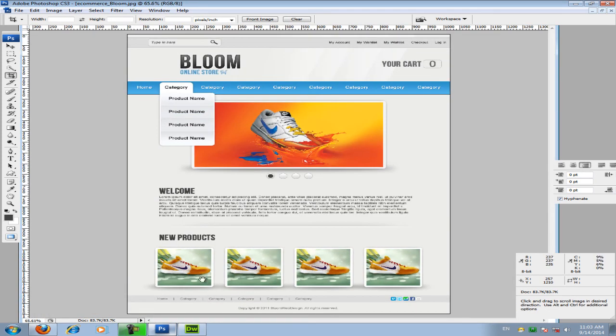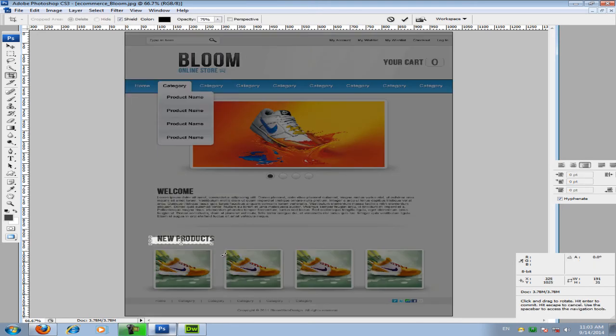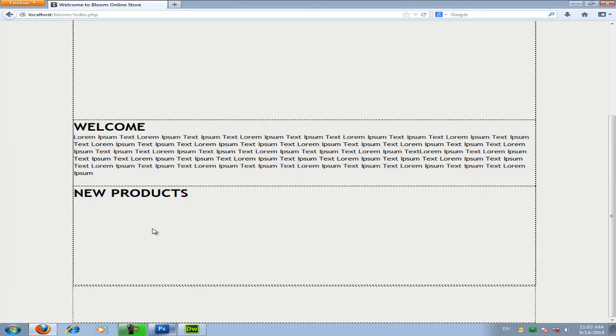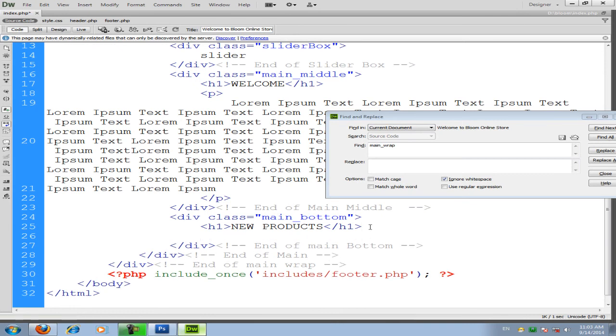Okay, now inside new products we will be having this container box, which is going to contain all our products. So we will be having a container box here. Inside this we will be having a div.